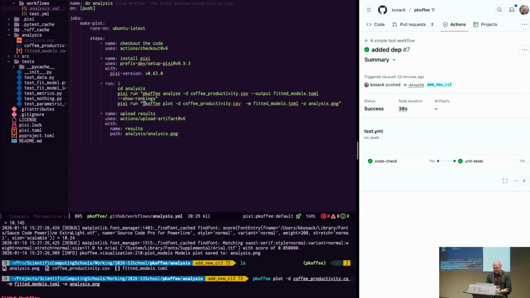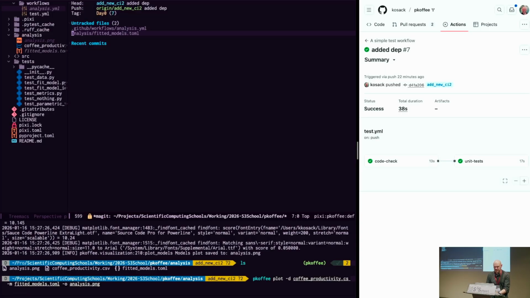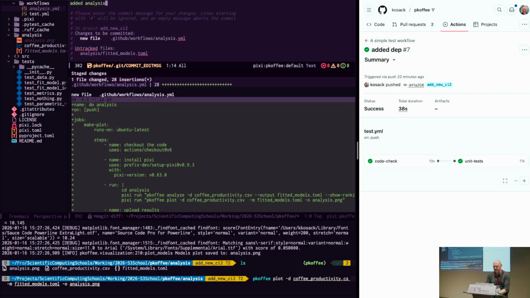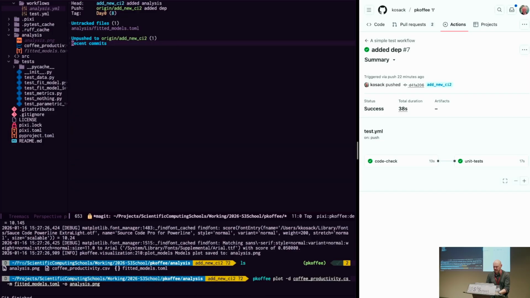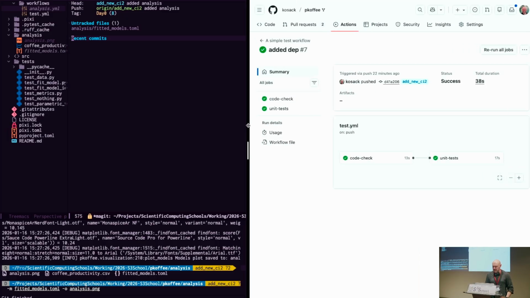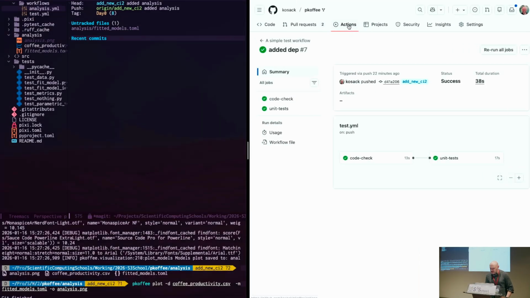And everything looks okay, right? So let's try it. So now I have to add this analysis YAML to my commit. It's a new file. And I can push it to my branch. And I go back to my actions here and see what's happening.